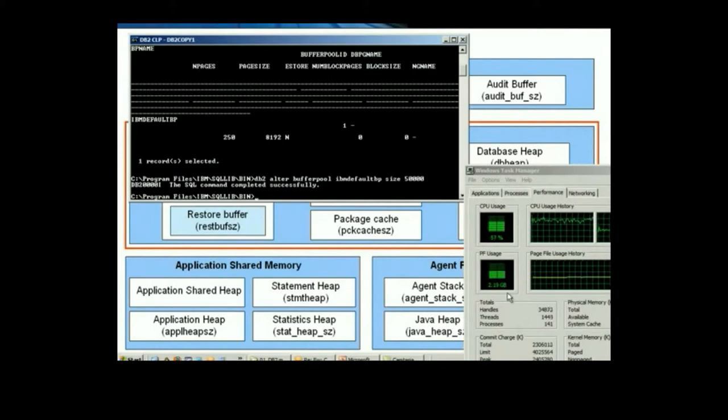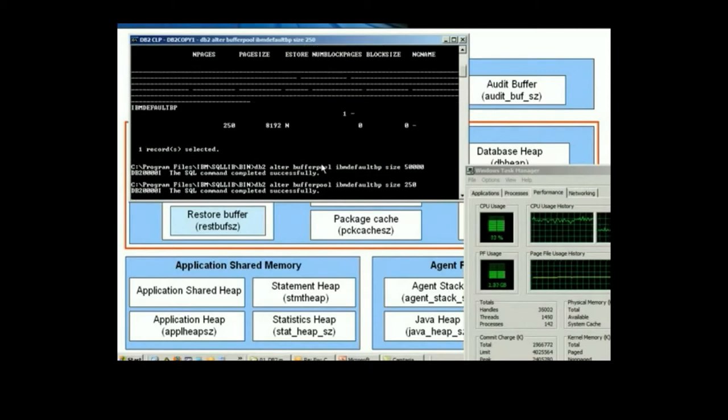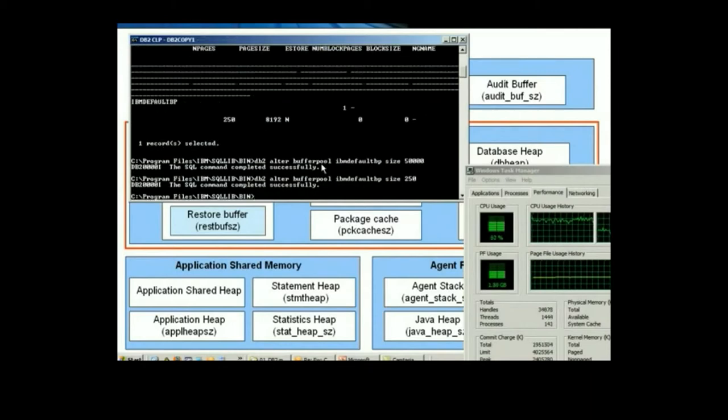And as you can see, it went up to about 2.19 gigs. Now if I do an alter again and set it back to 250 pages and press enter, then it goes back to 1.86 gig of memory. So this just quickly shows you how memory is being consumed, in this case, by the buffer pool.